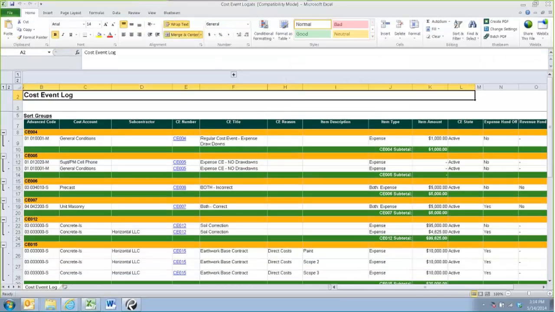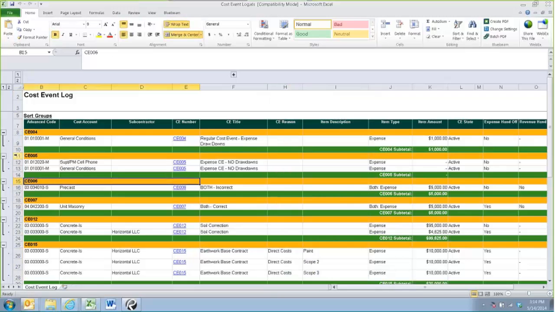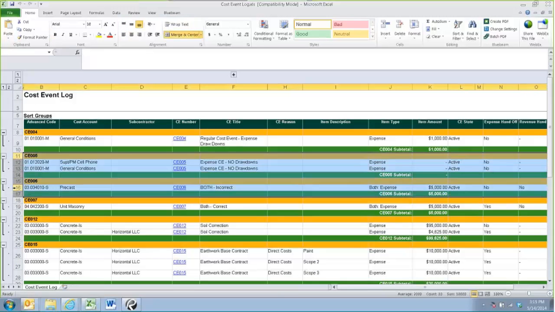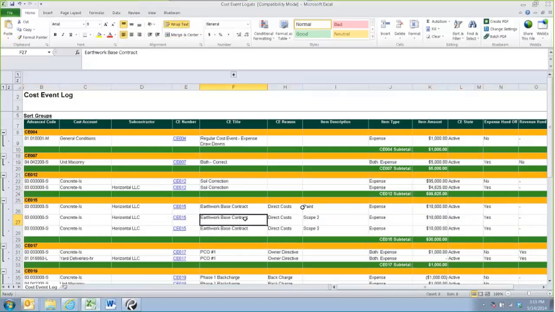Maybe you don't want to show all of these columns. You can go ahead and do that. If it didn't filter everything quite the way you wanted to, you can go ahead and hide or delete some rows if you needed to make the report match what you wanted to show an owner.